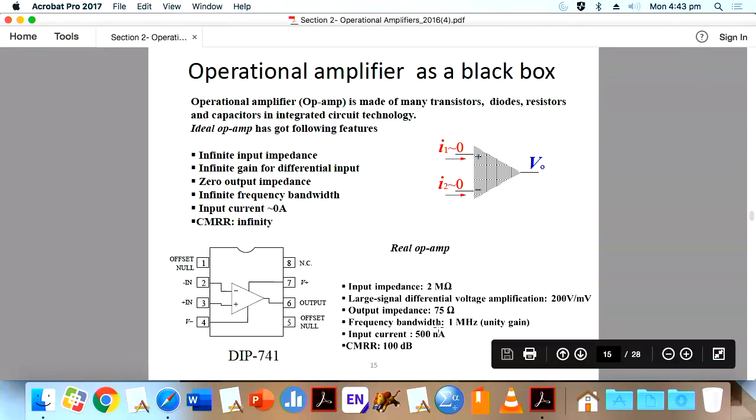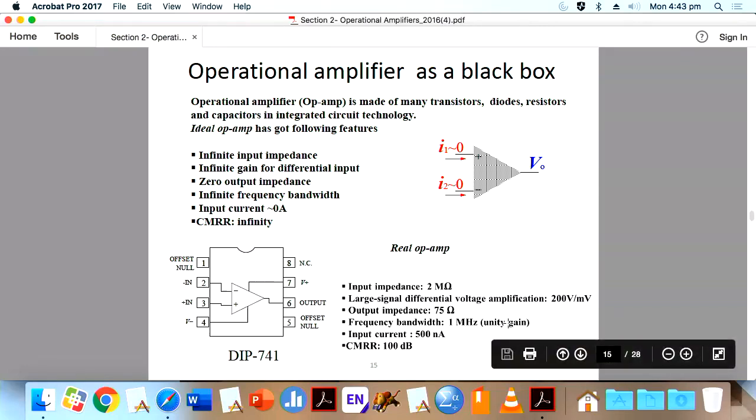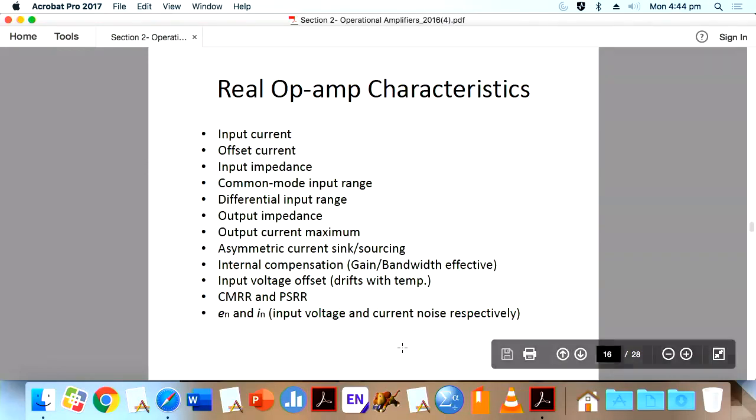Frequency bandwidth is only 1 megahertz. So if you are operating above 1 megahertz, you don't get any gain. When you reach 1 megahertz, it is still unity gain. Input current is ideally 0, but it is 500 nanoamps, very, very small. CMRR is 100 dB, a very big value, but still not infinity. The ideal value of CMRR is infinity, but you don't get infinity. So these are the realistic values.